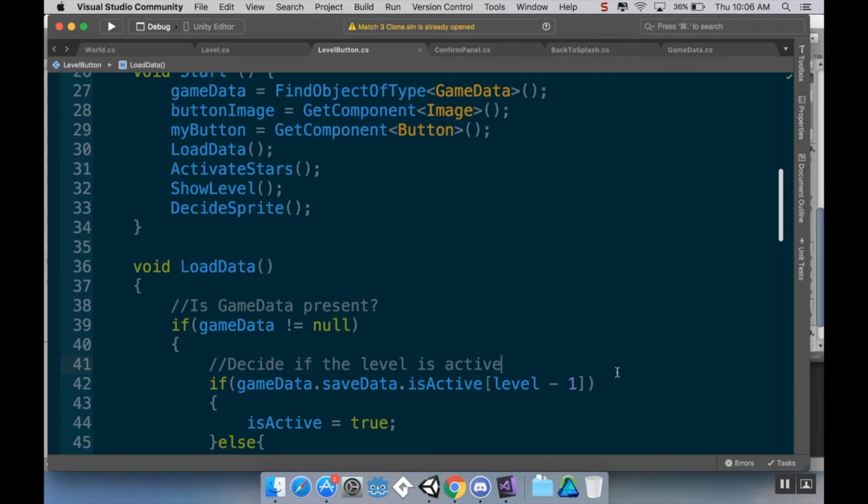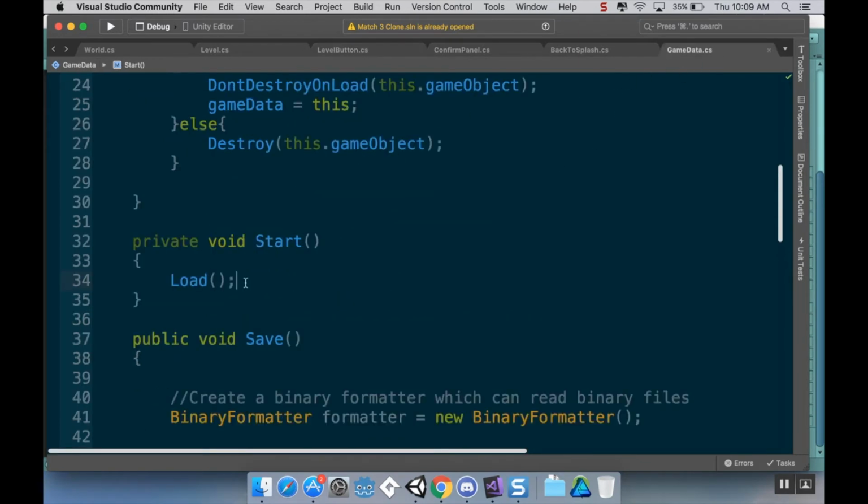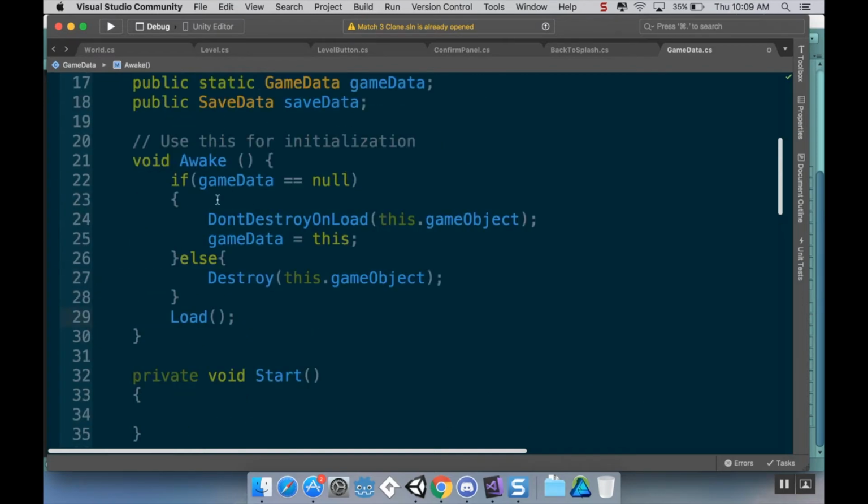I'll be right back. Okay, welcome back. So that was 2 dumb errors. First of all, this has to do with script execution order. So my game data script was created after my level button script, which means that in general, Unity is going to run through the start method in the level button before it runs through the start method in the game data. Now I can change that by changing the script execution order. However, it's probably just a simpler fix to go into game data and move my load method from start to awake. So I'm just going to cut that from there and paste it into awake.